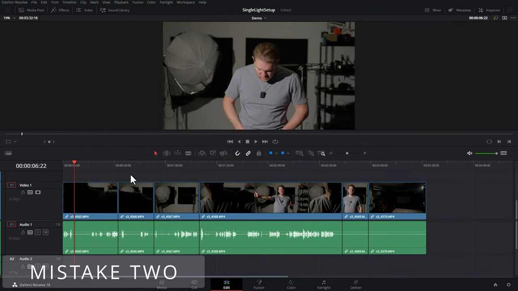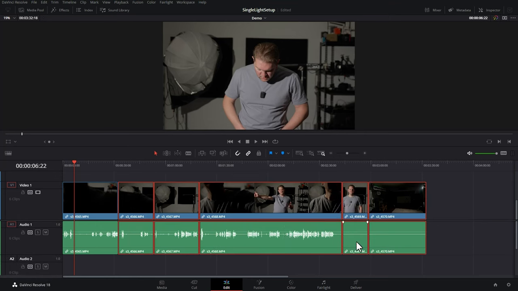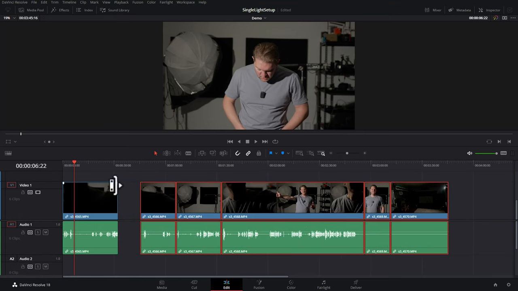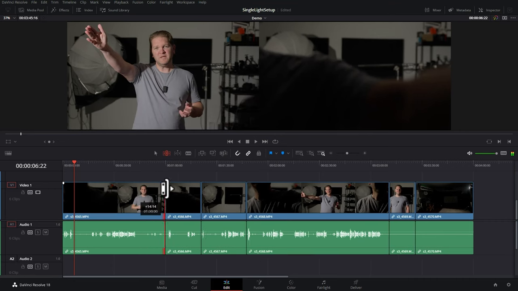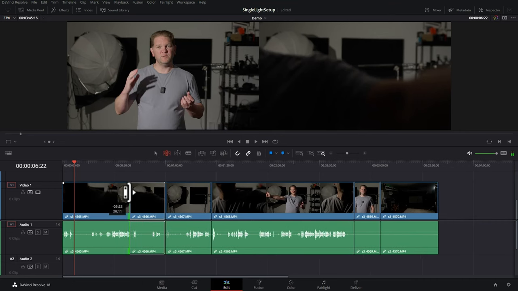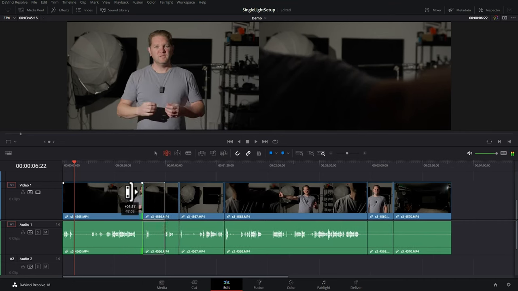Mistake number two is related to mistake number one, and that's where you select everything after a certain clip, drag it across, just so you can make this clip a bit longer. Instead, hit T to enter trim edit mode, or click this button here, and then at the top right here, drag this first clip left or right to make it longer or shorter, and all of the other clips that follow it will automatically move left and right.